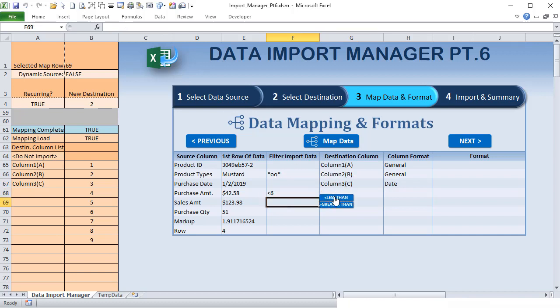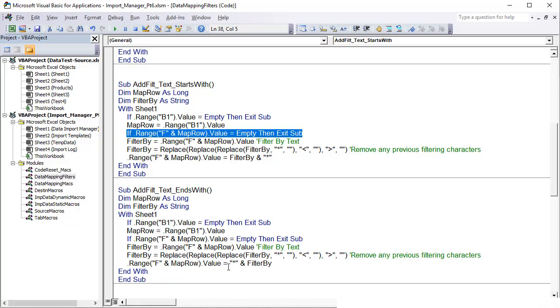If there's no value, then I don't want anything to happen. So keep that in mind. That's why we have that line of code: if f in the macro value equals empty, then do what? Exit the sub. We don't want to do anything.